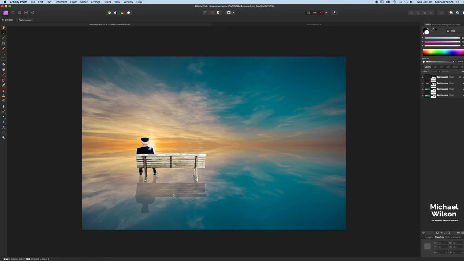So guys, that is how you create reflections or shadows in Affinity Photo. It's fairly easy and straightforward. As I said, it requires a little bit of cleanup, but you can do that at your leisure. I hope you've enjoyed this really quick tutorial this week on reflections and shadows.